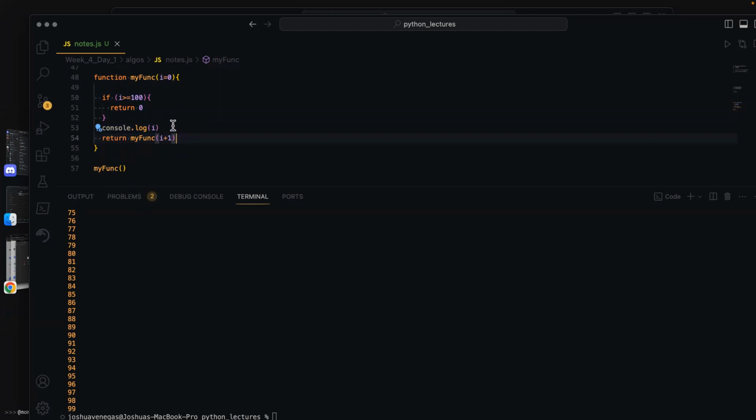So here we have console log I, then the function says, okay, return me I + 1. The function call then calls itself, and it just keeps running until this if statement, where it goes greater than or equal to 100.